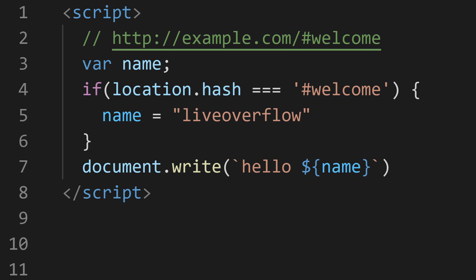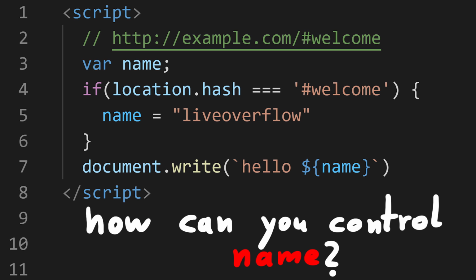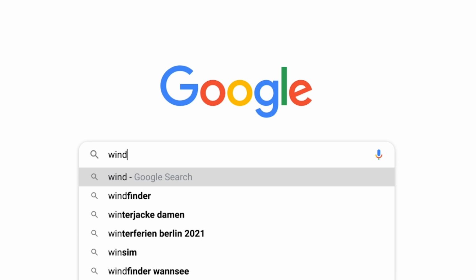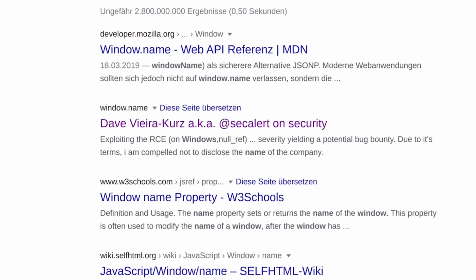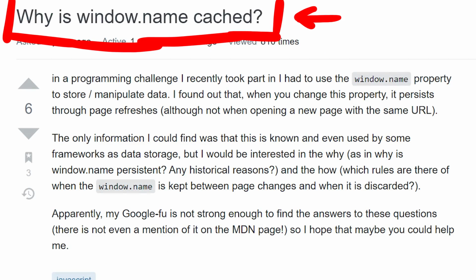Now, this is all you need to know for my XSS challenge, because when you carefully read the code, you would see that you have to control name or window.name in order to trigger XSS here. There is no other option. You must control it. So you wonder, is there anything you could do to control it? Well, you search window.name with Google. You read a couple of results and you learn that window.name is special.